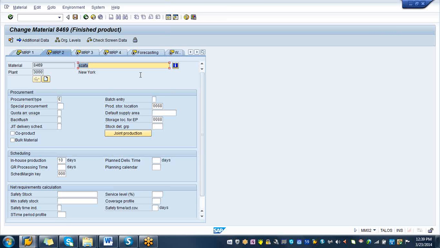If you take a look at it, they put it in a reasonable manner. On your right hand side, planned delivery time and planning calendar, that's external, if you get it from outside. And on your left hand side you have in-house production, GR processing, schedule.